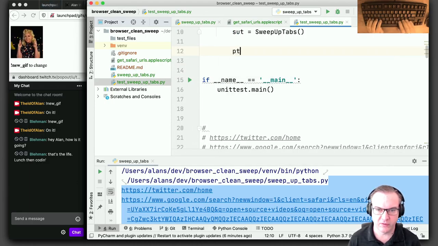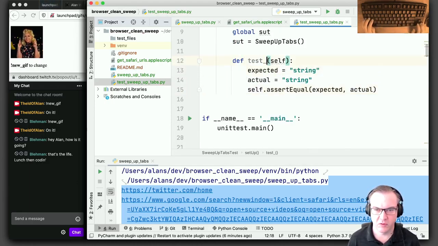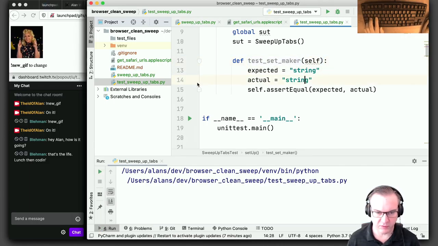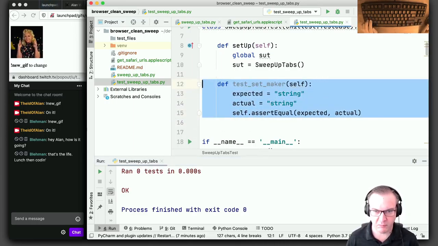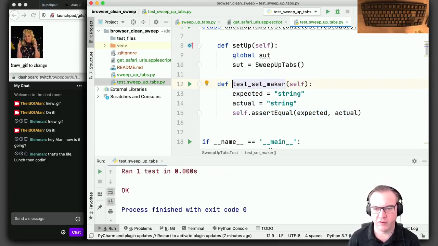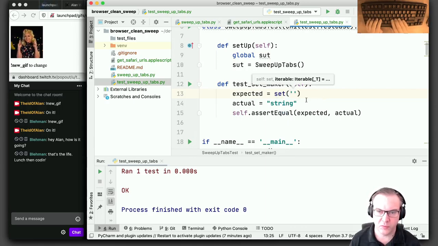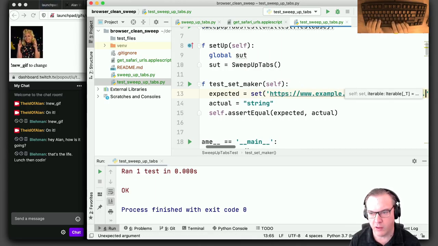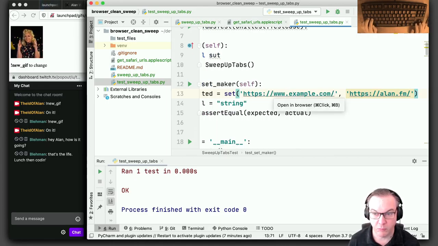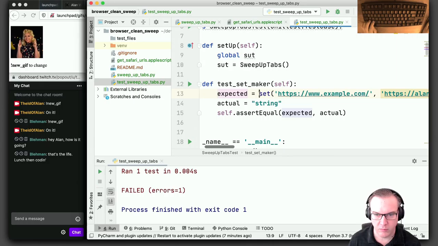So make a new test, maybe. Oh, see, it's a little slow. Test set maker. So just make sure we're good, everything's testing. Ran test zero, why zero? Oh, see? That's why we run the first test. Now it's running a test. So expected. What we want is a set with example.com, Allen FM, which is not a thing yet. It will be one day. So this is going to fail.